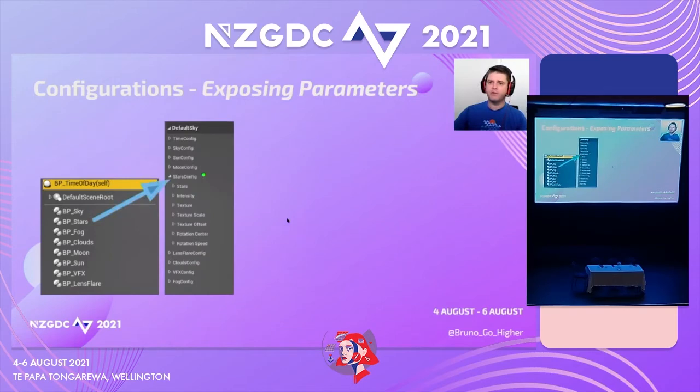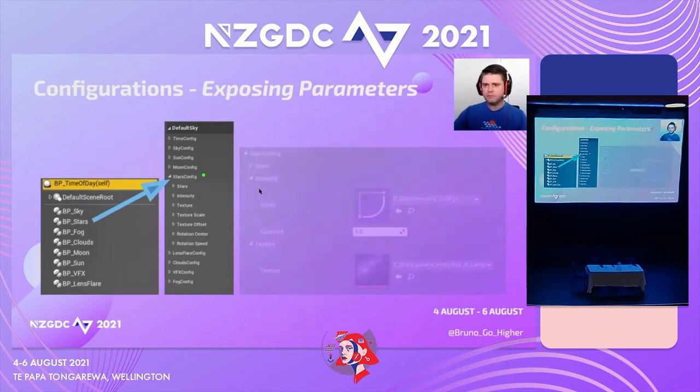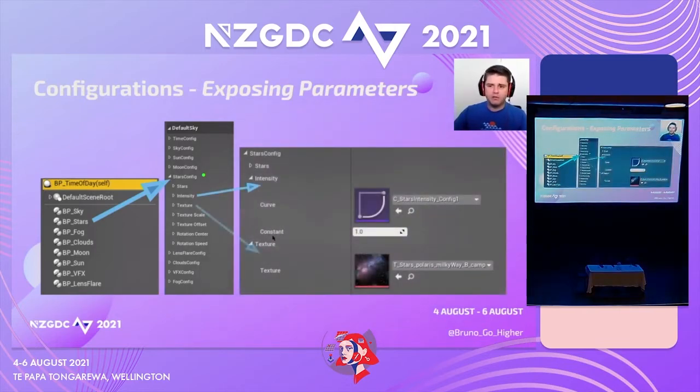Okay, so for example, the star configuration contains values for the star texture, the intensity, the scale, and the rotation information. Okay, so you can imagine that each section here has similar parameters exposed to control the overall final result. Such parameters can be numerical, so single values, a vector, or a location or direction, or they can be visual, as a color or a texture.